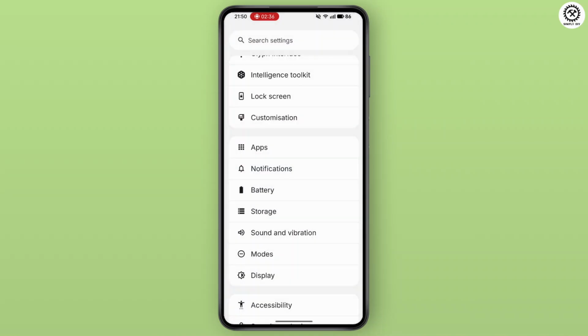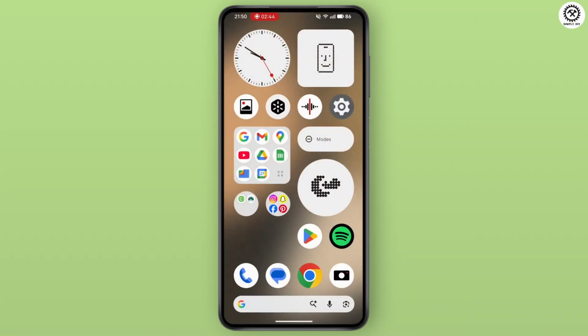Also, if you have downloaded any third-party apps, you might have to uninstall those apps. So sometimes apps installed from unknown sources can cause trouble.